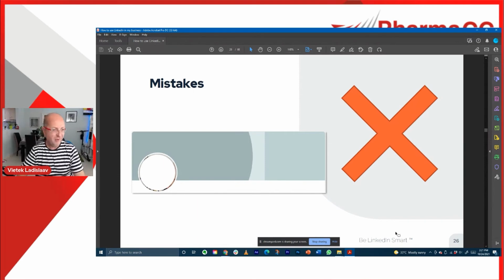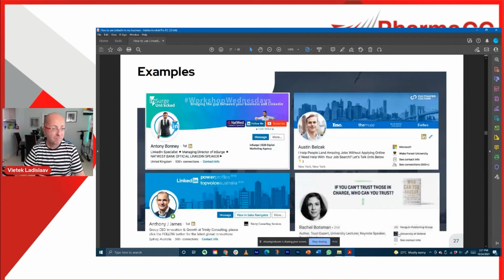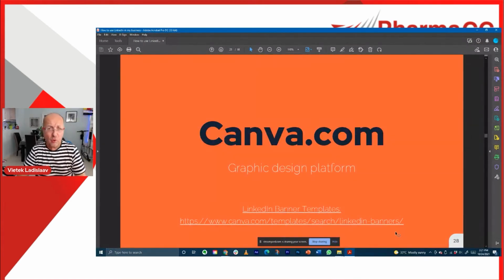This is how it looks. First of all, it's not visually pleasing, and also it just doesn't bring you any benefit. So make sure that your banner looks like something like this. I have a few examples here which I wanted to show you. If you don't know how to create a banner like this, just go to canva.com, where there are actually LinkedIn banner templates. You can just tweak it a little bit, and you can create a really beautiful banner for yourself within a few minutes. It's no sweat whatsoever. And it's Canva, it's free. So it's really fantastic to use that.